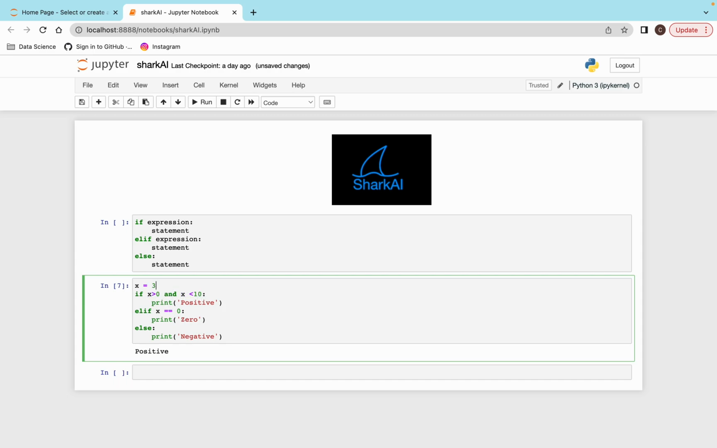If I give a number greater than 10, like 34, then it's saying negative, because 34 is greater than 0, this is true, but the other is false. And we have given and here, that means both the conditions should be true. But we have only one condition true, so this is not valid and this is false. So it is going to the one where it is saying x is equals to 0. This is also not true. So it is going to the else and it is printing negative. So this is how your if else works in Python.